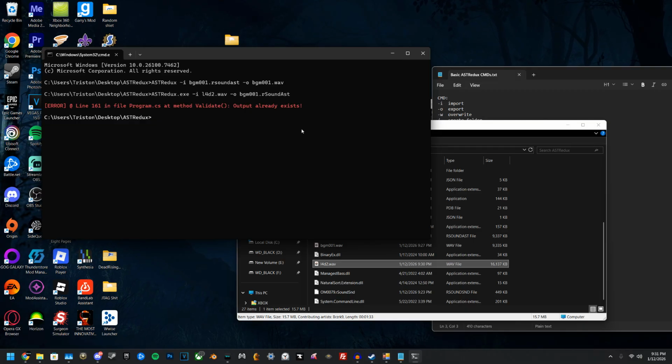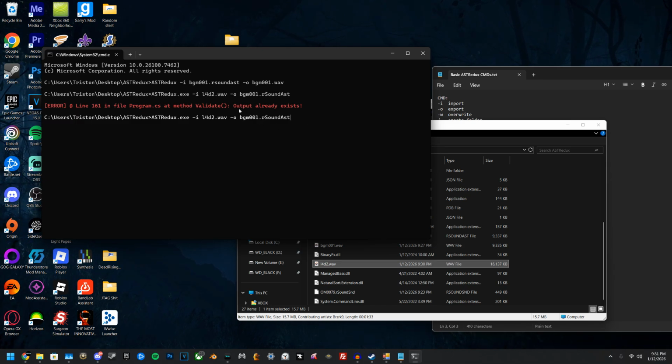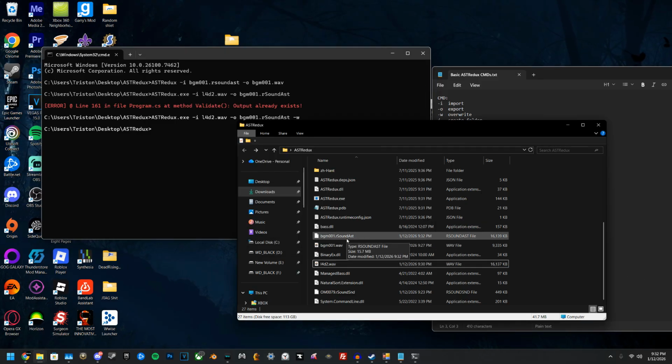Oh, right. Okay. So this is a step I forgot. If the output already exists, just do the same line again, but do space dash W. It'll overwrite whatever is there in the folder. And now, yeah, that should have worked.